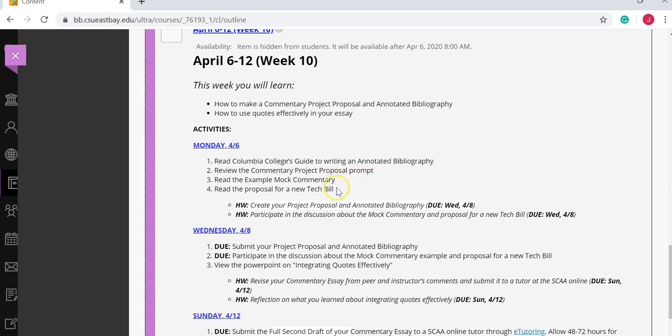And then the 2 things that you're actually going to have to be reading is the example mock commentary, which is to inform you what a mock commentary is, because I think it's one of the hardest in all the microgenres for learning. And then finally, you'll want to read the proposal for a new tech bill because it's in response to the Cambridge Analytica kind of scandal that went on that we watched in The Great Hack.